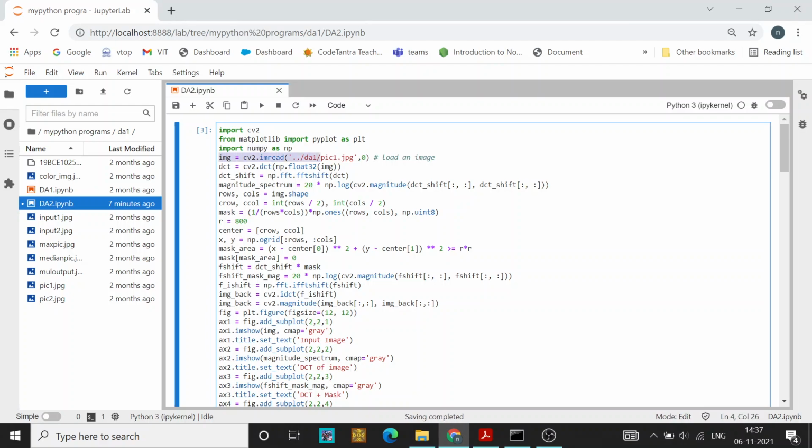Now, first, we'll read the image here. Then we need to apply the discrete cosine transformation, or convert into what we call F(u,v). Before that, we need to typecast the input image to float32 values. By default, it has integer type values, but for the DCT function in CV2 to work, we need to have it in float32 type. So we typecast it here and pass it to the DCT function.